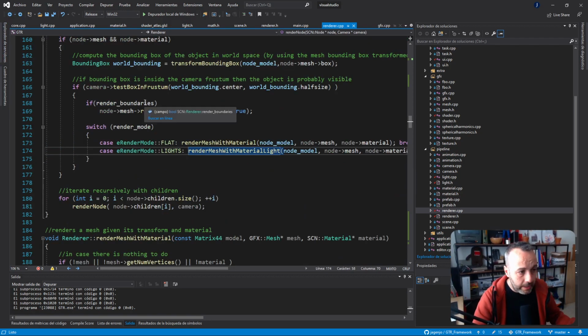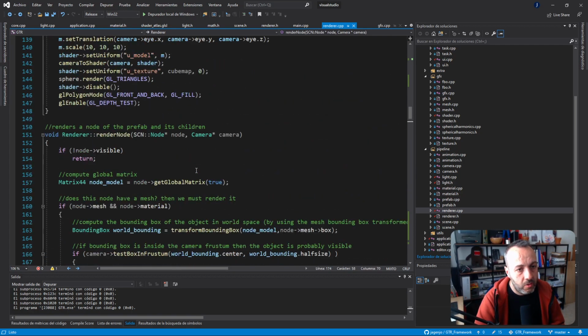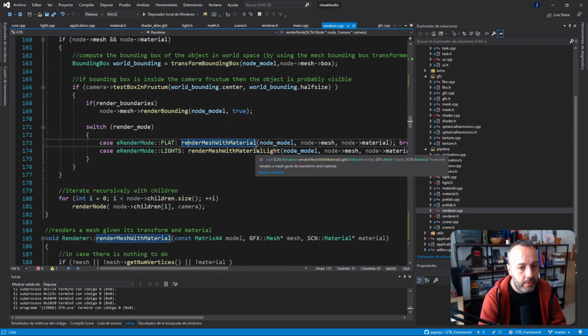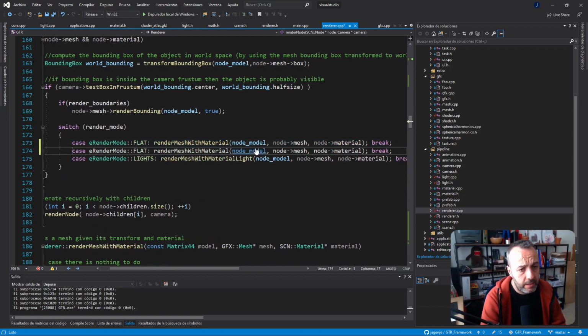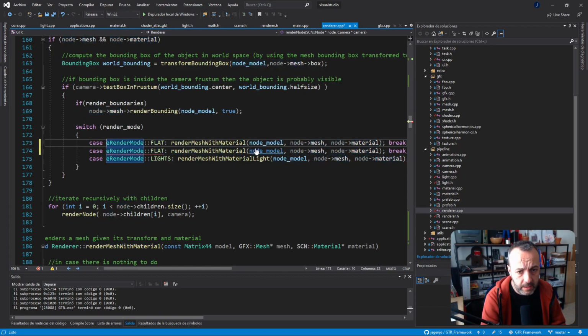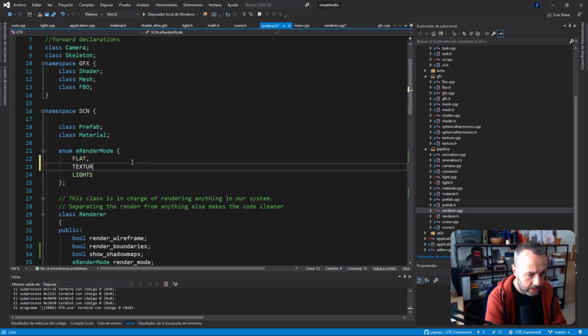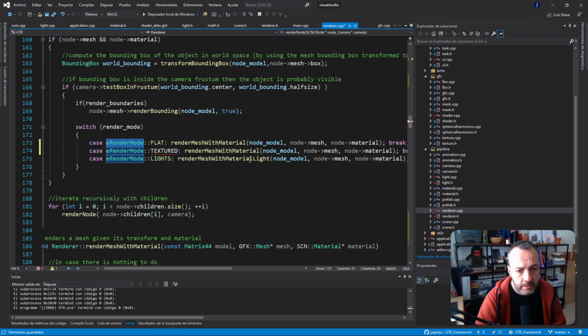You can clean up the code in many ways. Here you have the render mode function. So maybe we can have another mode. So this is flat, and this is textured. I'm going to add more render modes over textured, and this texture mode is going to render with textures.